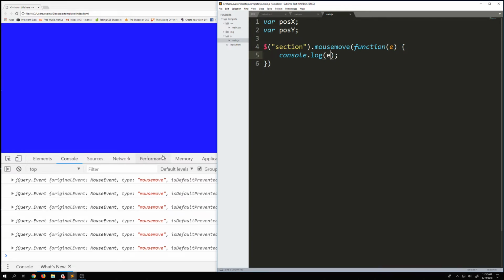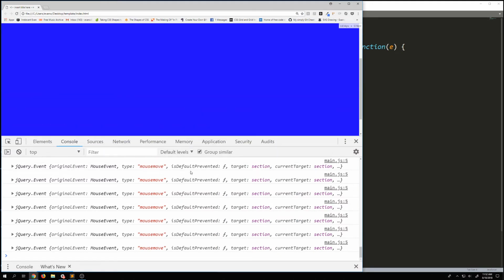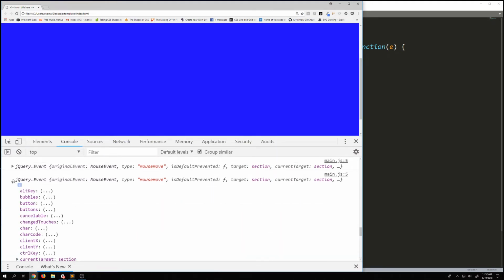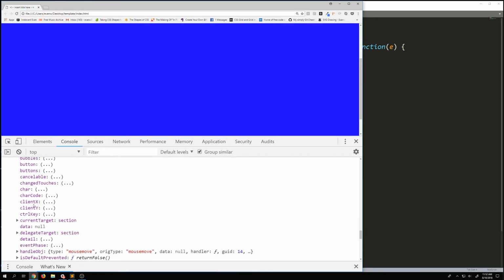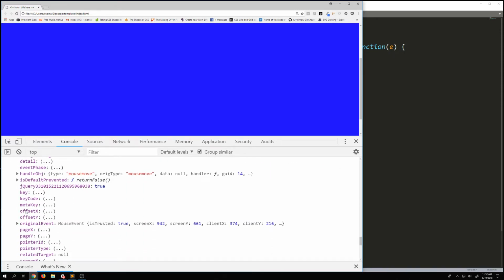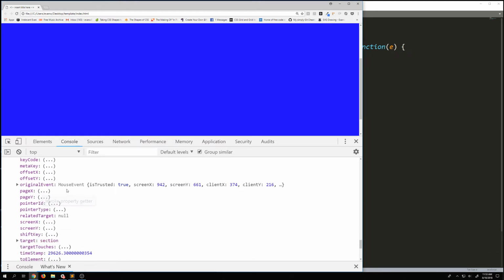Okay. Now then, what can we get that's useful from this event, E? There's client X and client Y, that might work. Offset X and offset Y, that'll probably work. But the very best that we could hope for is page X and page Y. Okay, that's what we're really going to use here, because these are very reliable pixel coordinates for where our mouse was when it completed this mouse move event. And look, here's the original jQuery event right there.